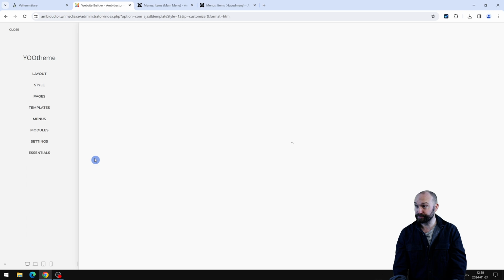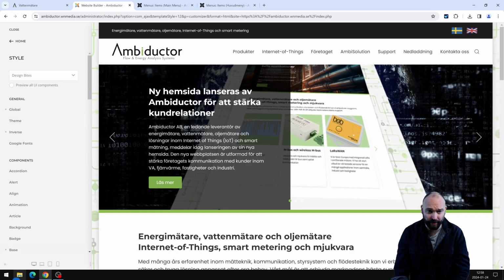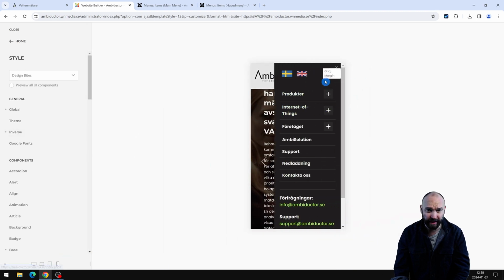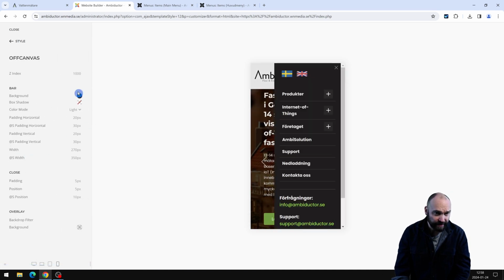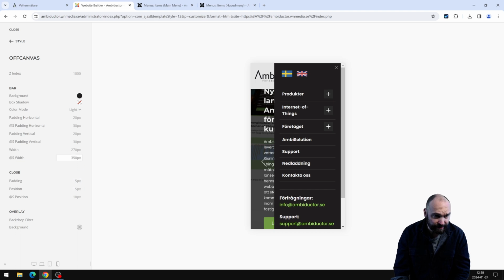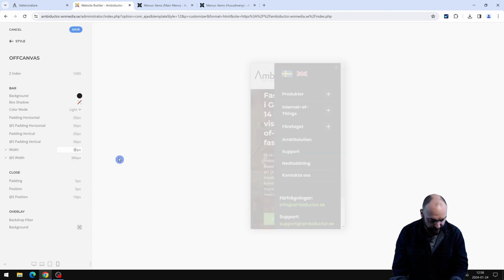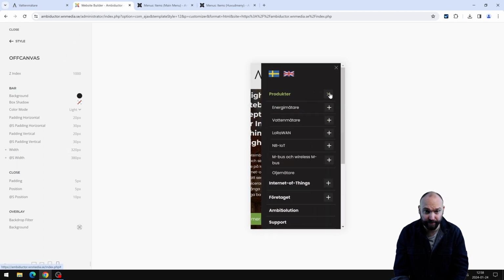I'm actually going to take a look at the YOOtheme style for the width of this one. So it's the off canvas, let me see here, and I think it's set to 350. I'm going to go a little bit higher on this one, 380, and then I'm going to put this on 320 because I want to have a, you see here now I got a little bit more space.